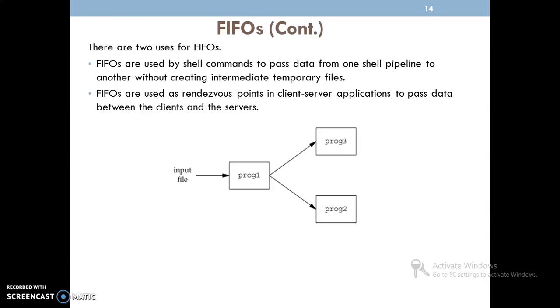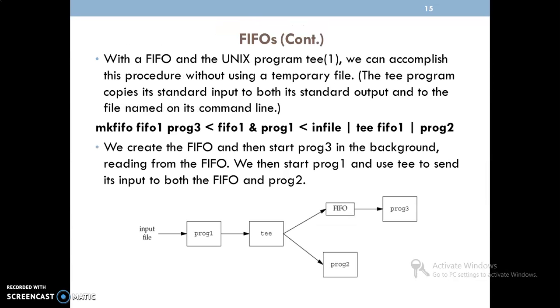Here the input file is connected to program 1, but program 1 wants to send the data to program 3 and program 2 without creating intermediate files. Usually this is only possible by using intermediate temporary files. So is there any solution? Yes, a solution is there, we can use the FIFO here. We'll see how exactly that is used. This is the diagram we can explain here.